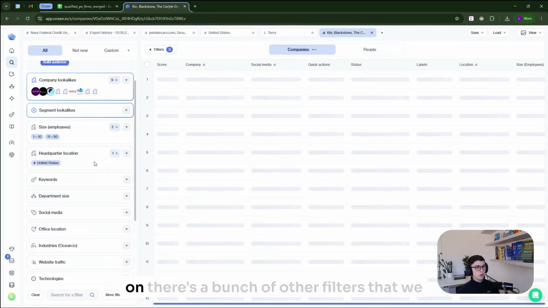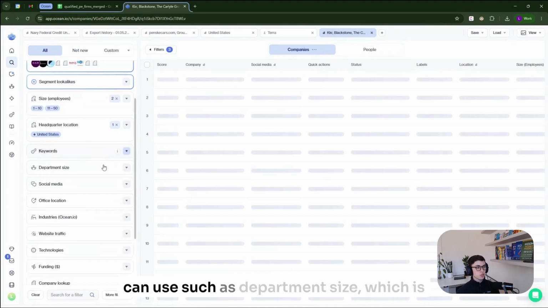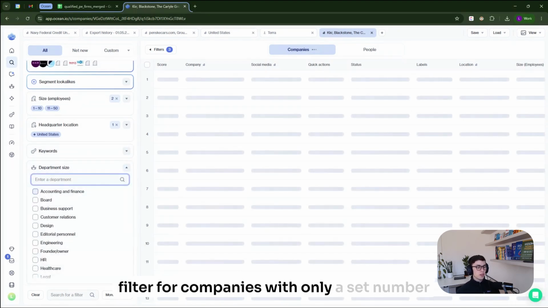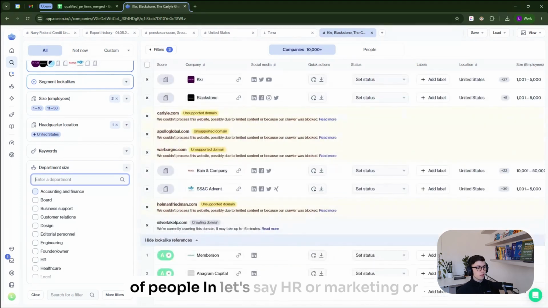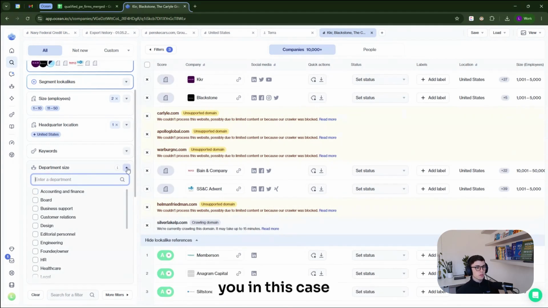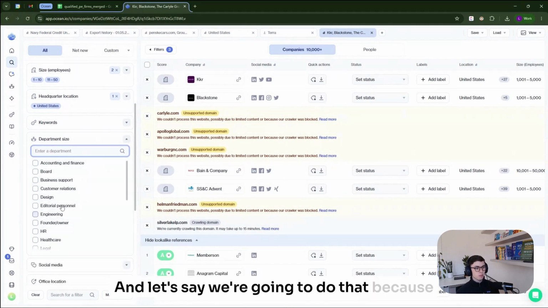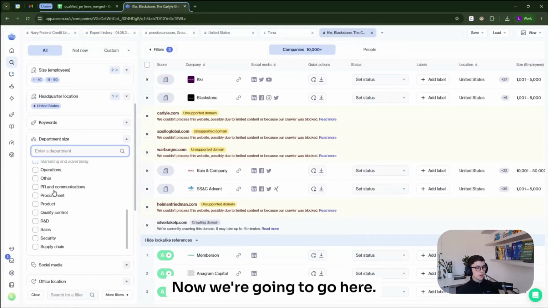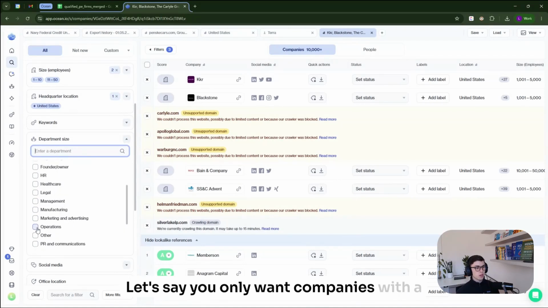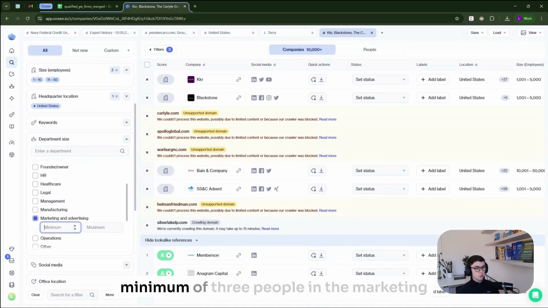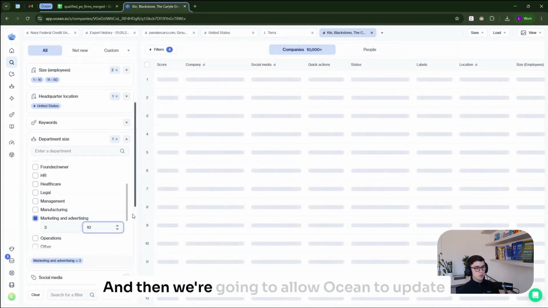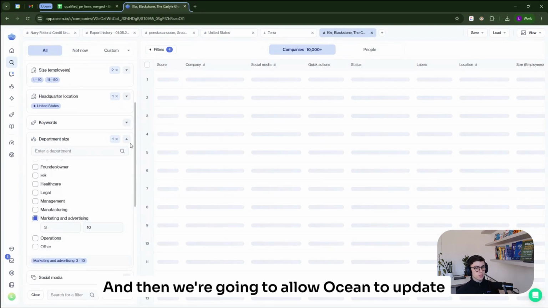And then moving on, there's a bunch of other filters that we can use, such as department size, which is really interesting. Let's say you want to filter for companies with only a set number of people in, let's say, HR or marketing or sales. This filter is going to be very relevant to you in this case. And we're going to do that because our list, as you can see, is already 10,000 plus companies. Now we're going to go here. Let's say you only want companies with a minimum of 3 people in the marketing department and a maximum of 10. And then we're going to allow Ocean to update the search right here.